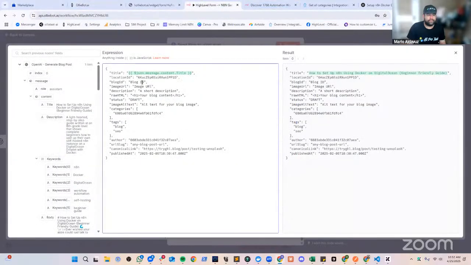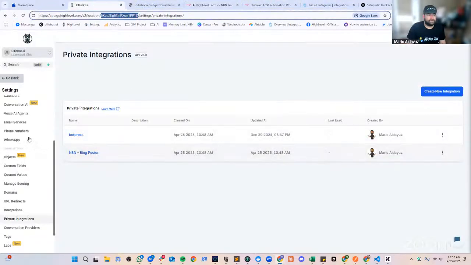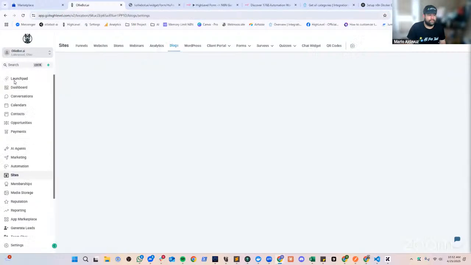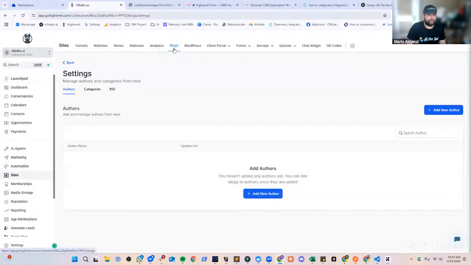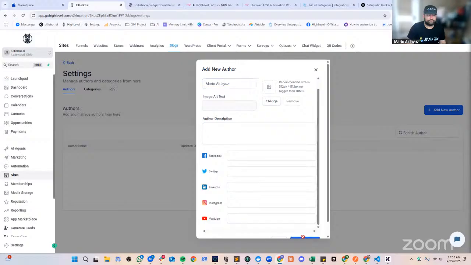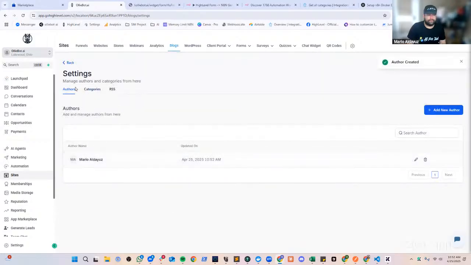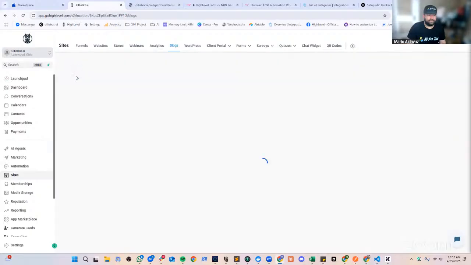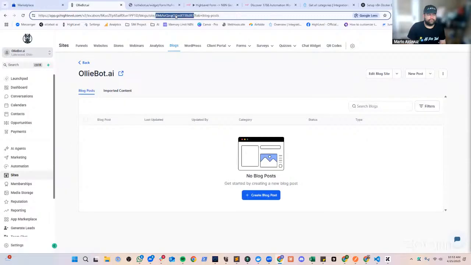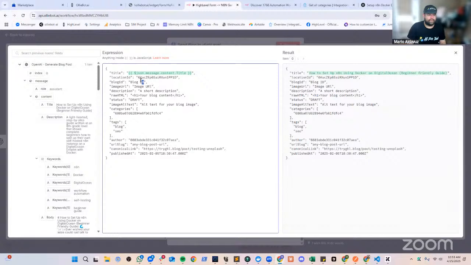I'm going to pop in the location ID. I need to find my blog ID really quick, so I'm going to go into my blog settings and find that blog ID. So I'm going to go back to sites, back to blogs. I need an author as well, so I'm going to put in an author. Okay, so I'm getting all the little pieces of information that I need, but I'm going to go into that blog, and it's going to give me the ID of the blog right here. So just to save us some steps, I'm going to put in that blog ID.